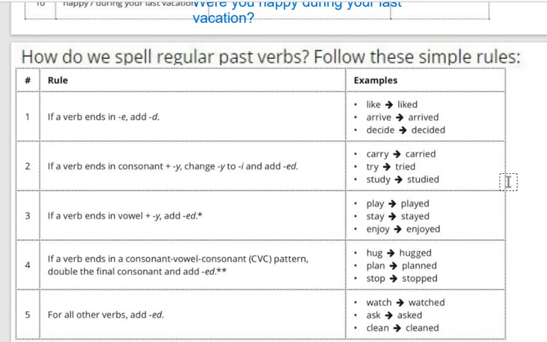How do we spell regular past verbs? Follow these simple rules. Rule number 1, if a verb ends in E, add D. Like, liked. Arrive, arrived. Decide, decided.